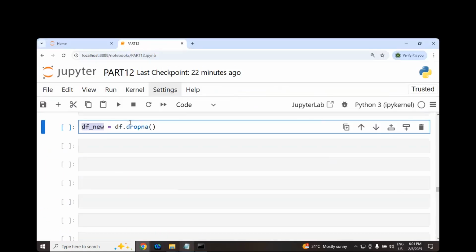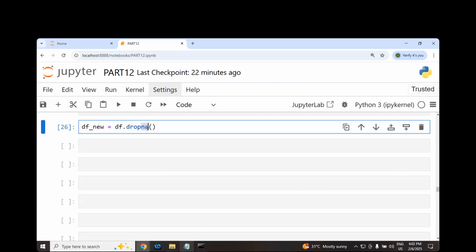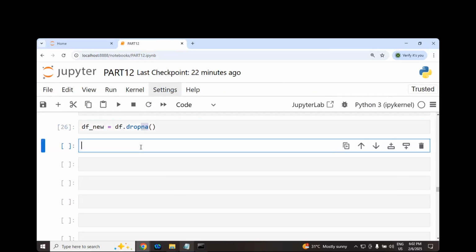You can come here to the dropna method. They are intentionally not applying the inplace parameter. If they applied it, what would happen, sir? The total original data would be replaced with the new data. That is not a good practice actually. Why it is not a good practice, I will tell you. First of all, let us run this one. Yes, missing values dropped. What is the confirmation? Missing values dropped.